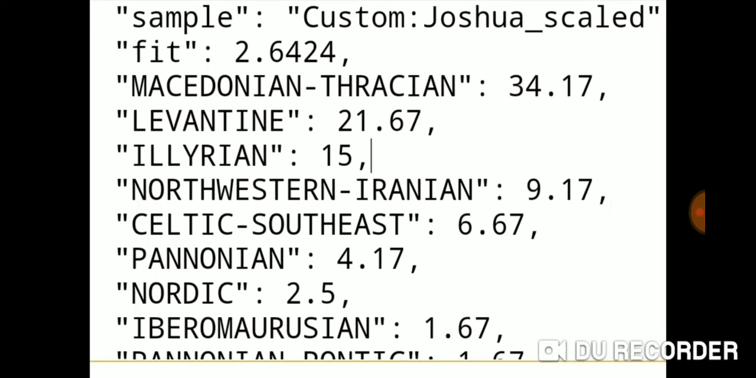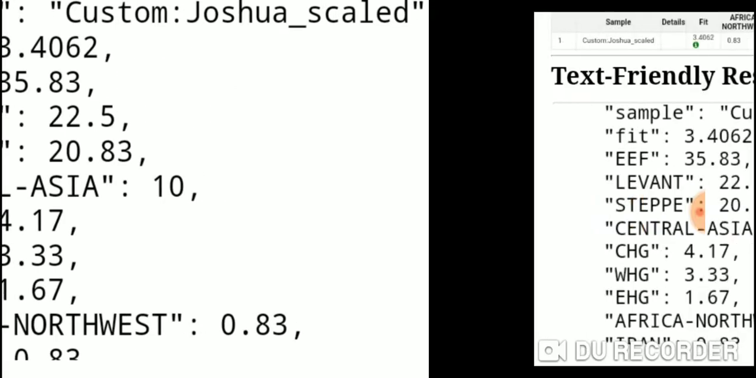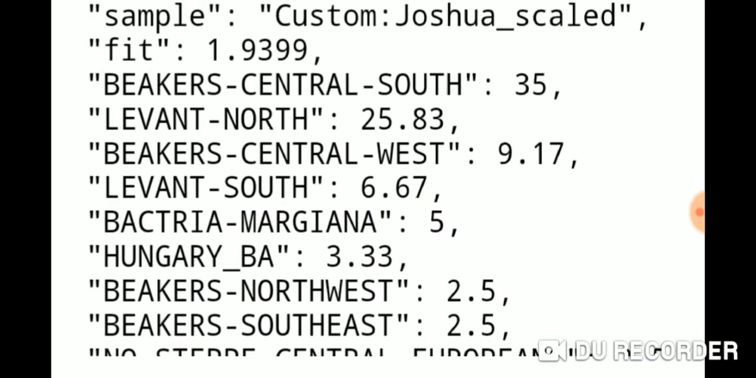And this one I get Macedonian Thracian 34.17, Levantine 21.67, Illyrian 15, Northwestern Iranian 9.17, Celtic Southeast 6.67, etc. And this one I get Early European Farmer 35.83, Levant 22.5, Steppe 20.83, Central Asia 10, etc. This one is Beaker Central South 35, Levant North 25.83, Beaker Central West 9.17, Levant South 6.67.